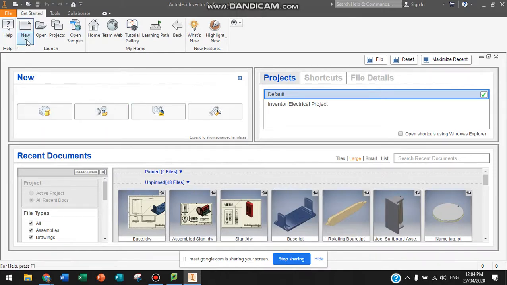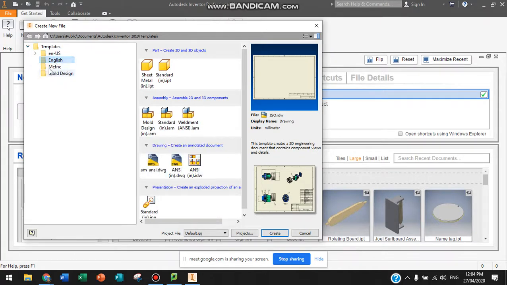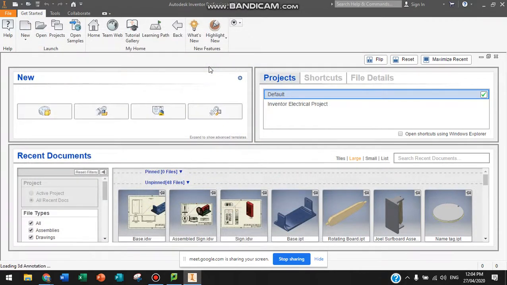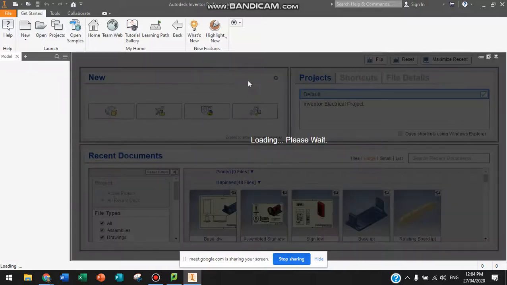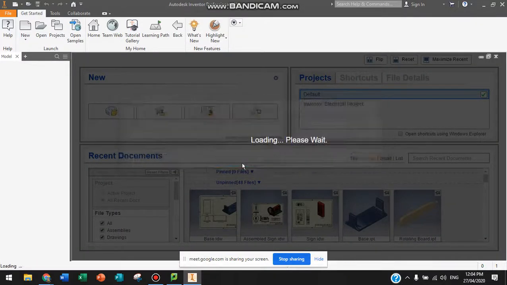What you do is you go to New, and then you go to this drop down here. Yours will look like this. It'll just have templates. You need to go to that arrow, click on English. Then you need to go to metric, and then you need to click on standard millimeter. Okay, now that in itself is a big thing for you guys to get right, because if you get that wrong, you're going to have to start again.